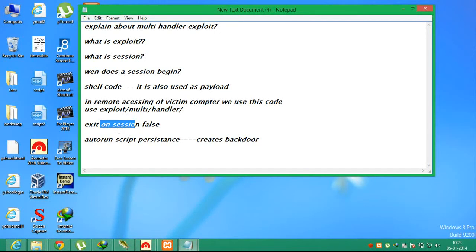It means that after the beginning of a session, the process shouldn't exit. That's why we are using exit on session false. In general, exploit multi-handler is nothing but handling exploits in multiple environments or multiple computers at a single time.